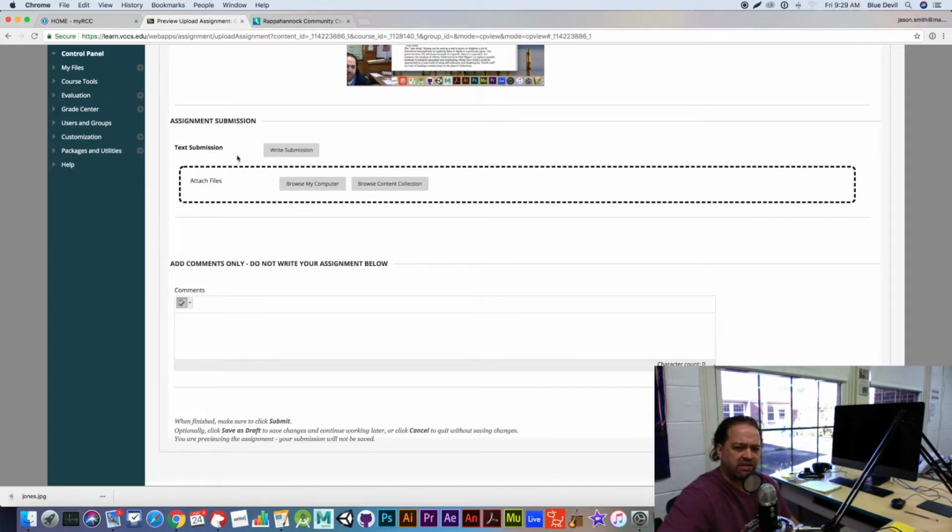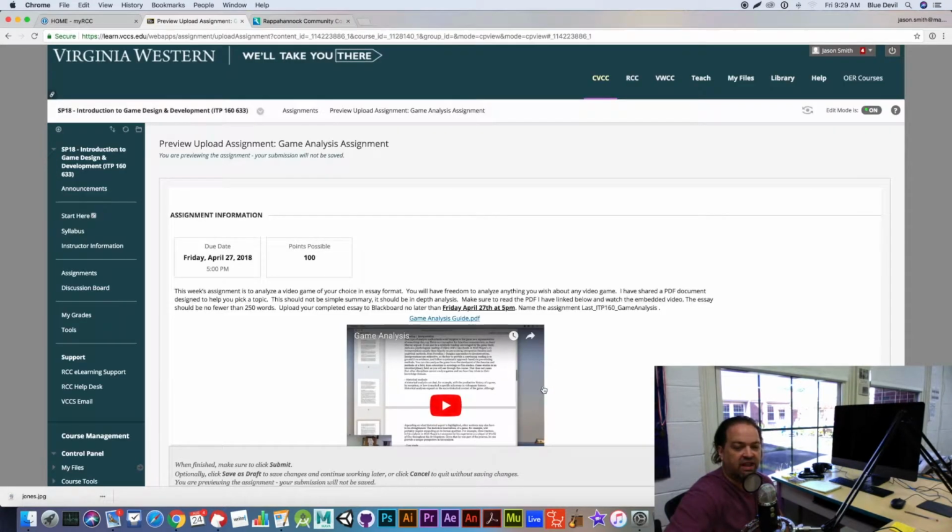If it's just a text submission, you can click Write Submission. A lot of times what I recommend you do if you're doing that is go ahead and type your stuff out in a word processor, copy and paste it into the text submission, so that you can utilize spell check and formatting, even though your font may not be preserved over, but that's no big deal. And then you'll click Submit. So that's how you'll turn stuff in to me.